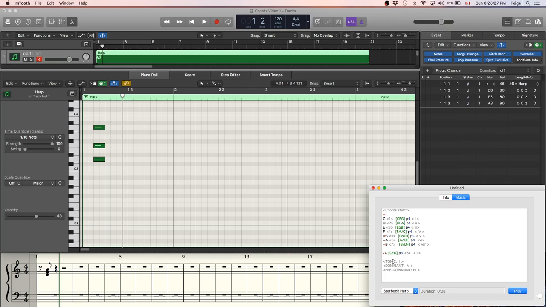What happens if you go the other way? You get this feeling of, we've gone somewhere, but we're not home. It's a little bit unstable. It feels like it needs to resolve. And that kind of works.